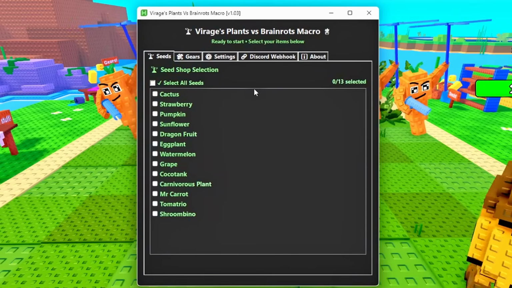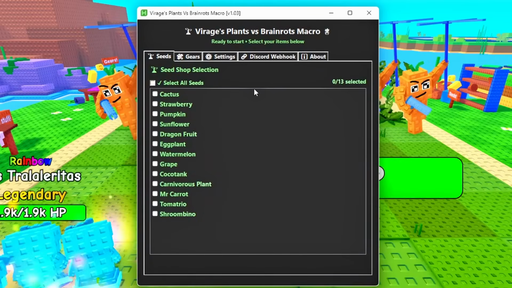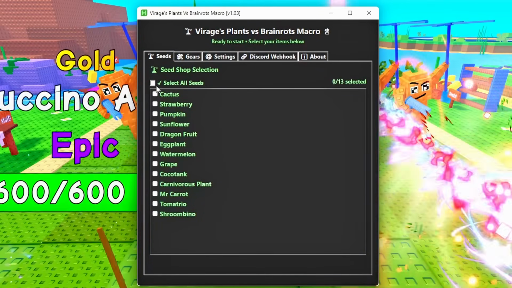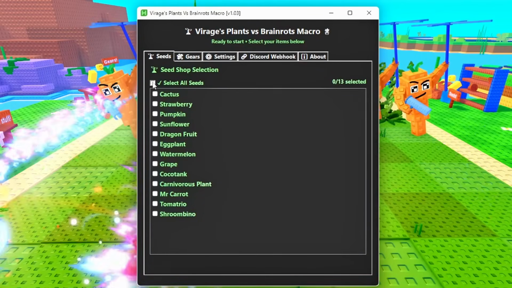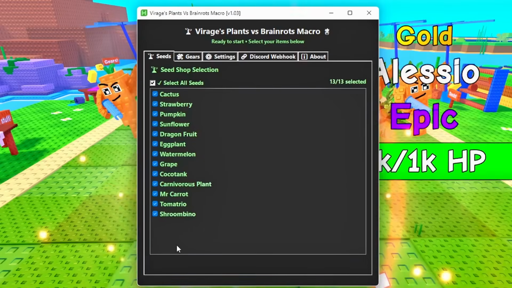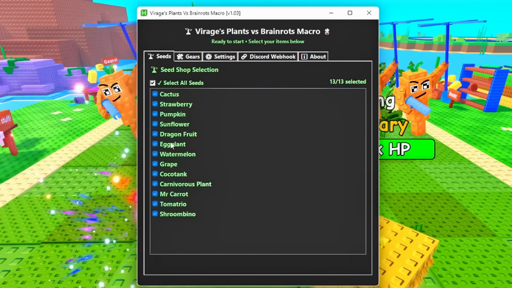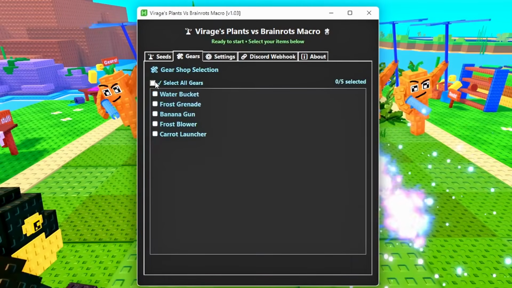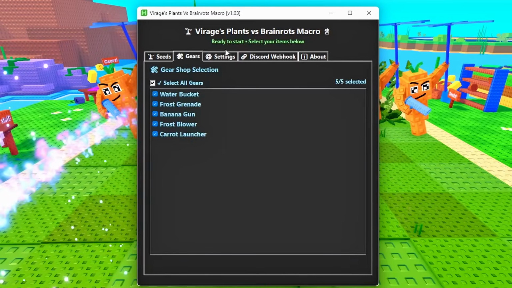But anyways, first tab that we have here is the seeds tab. So pretty straightforward. You want to select which seeds you want the macro to purchase. So for this example, I'm going to select all of them because I like to select all of them. There's not many in the game yet, so it doesn't really make a difference if you select just the best one or all of them. For the gear, I'm going to do the exact same thing. I'm going to select everything from the gear shop.